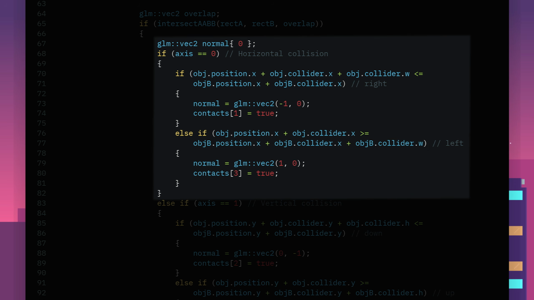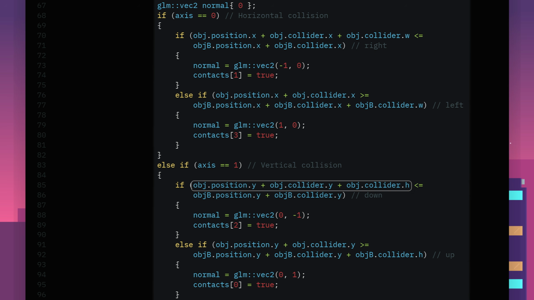This same logic applies across the y-axis. If our maximum y is less than or equal to the other object's minimum y, we must have been above it and must be colliding using our bottom edge. If our minimum y is greater than or equal to the other object's maximum y, we must have been below and colliding using our top edge.